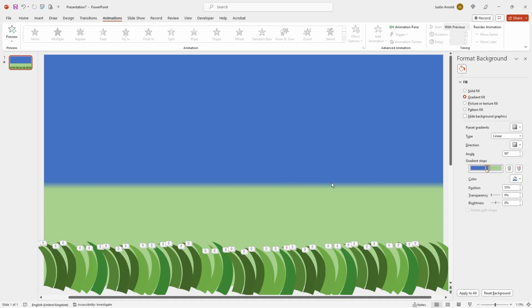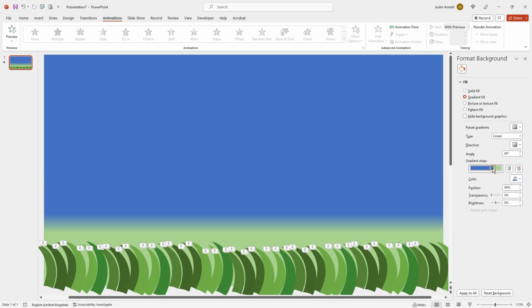And then if you want the horizon level to be a bit lower, simply drag the green further to the right, and then bring the blue up to it so that the horizon line is a bit lower. So that's one method that you can use.